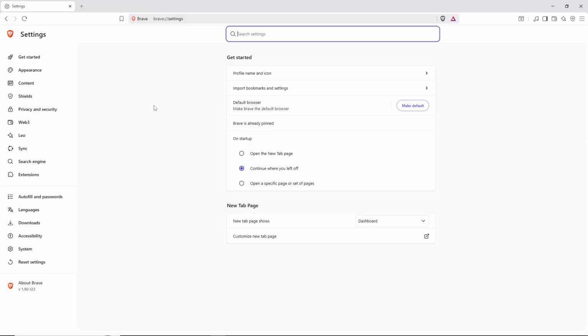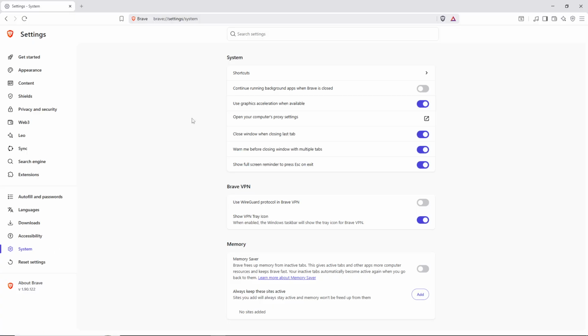Once you're in the settings panel, take a look at the left side of the screen. You'll see several options listed vertically. Click on System. This section contains important settings related to how Brave runs on your device, including startup options and background processes. Now look for the option that says Continue running background apps when Brave is closed.